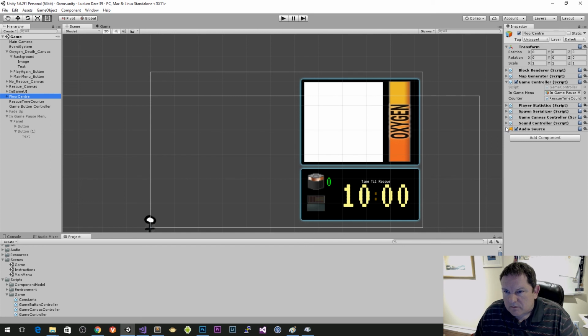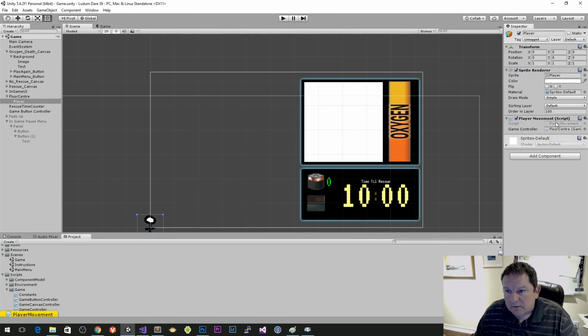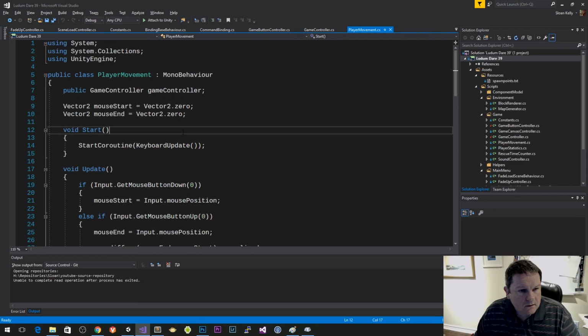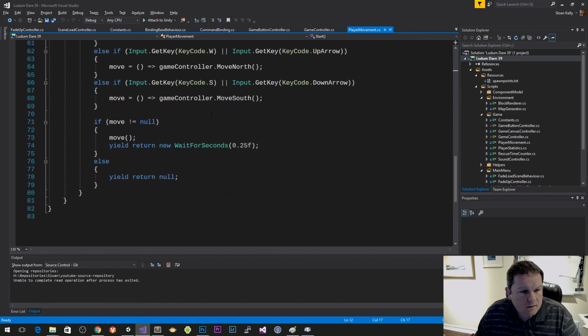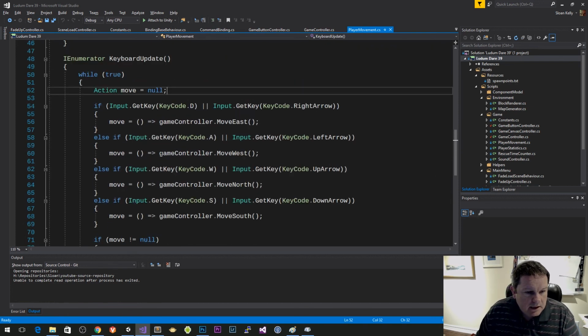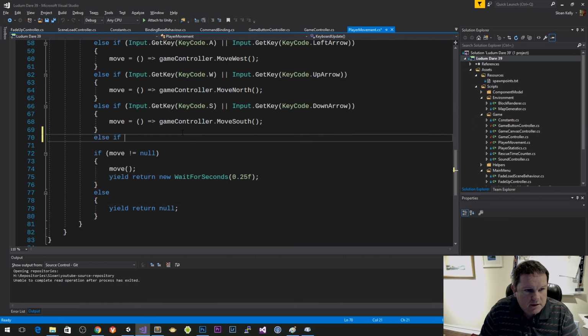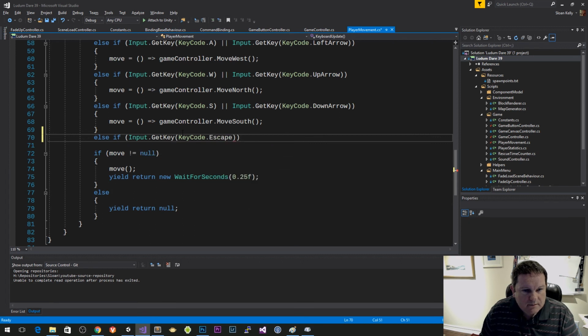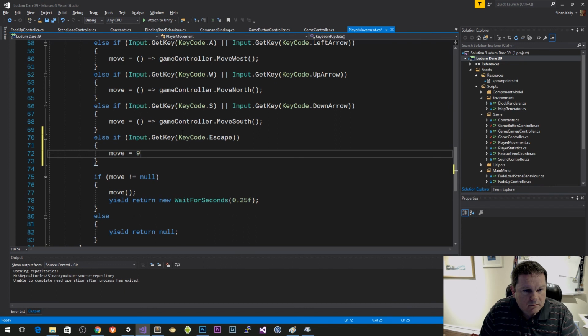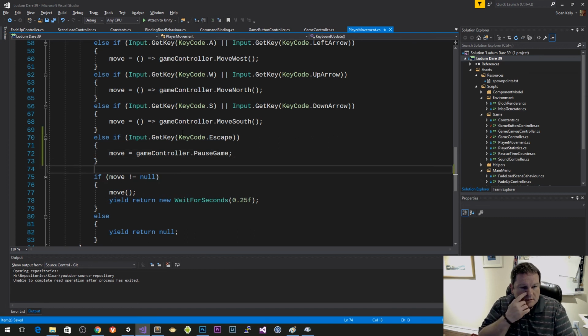where's my movement controller? It's in player, isn't it? Player movement. So I'm going to say, this is the great thing for doing this, if Input.GetKey KeyCode.Escape, game controller pause game. Okay.